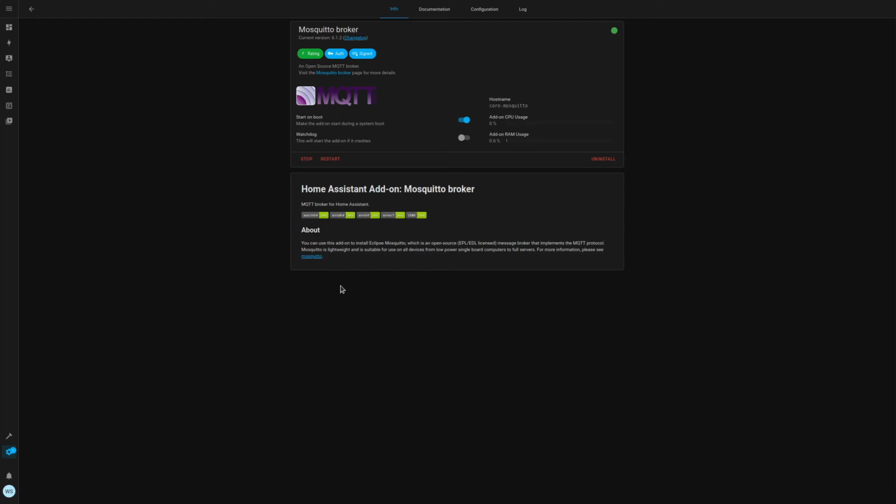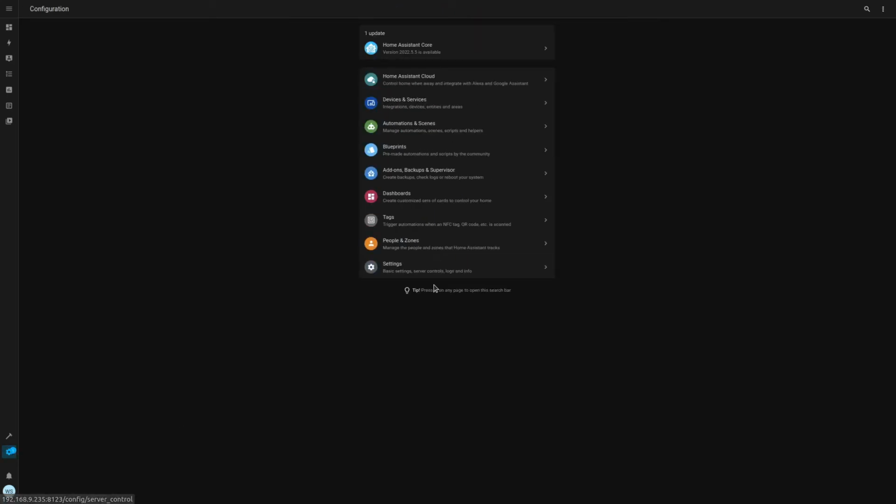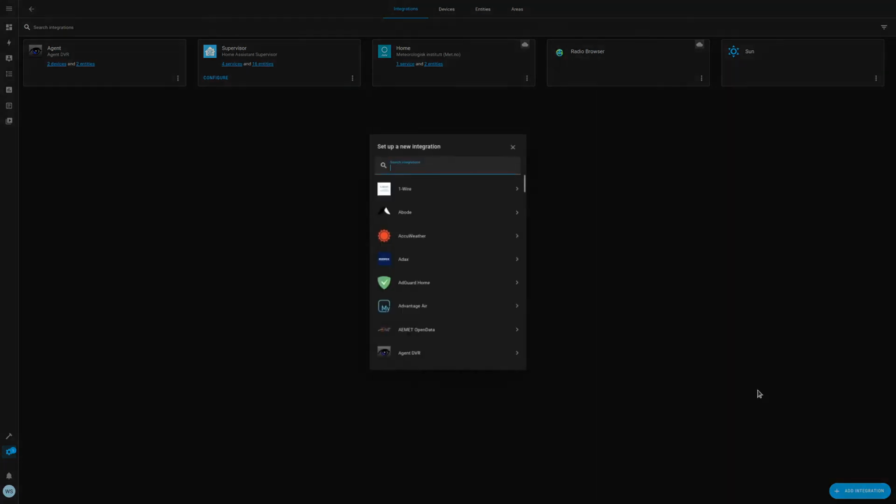And now we'll also need to set up the client so that Home Assistant can subscribe to certain topics in order to extract data from those topics to use them in our binary sensor. So in order to do that, head over to Configuration, click on Add Integration, search for MQTT.